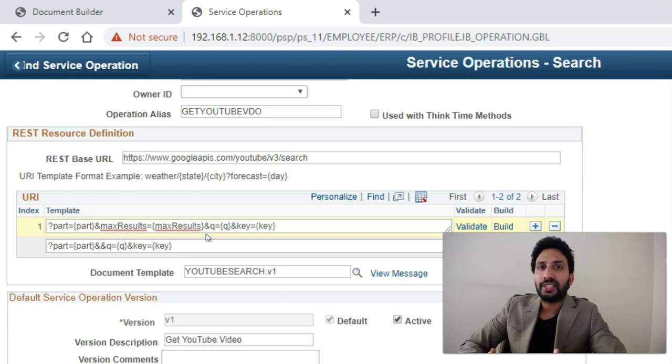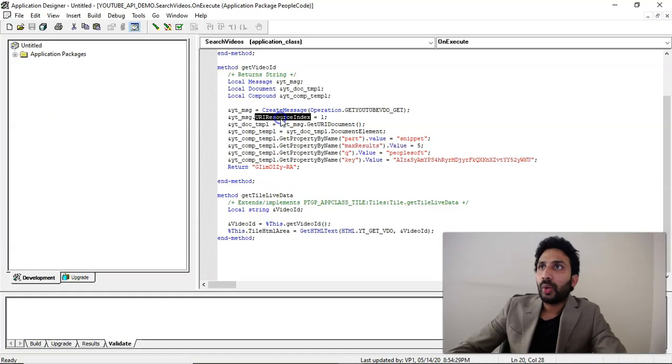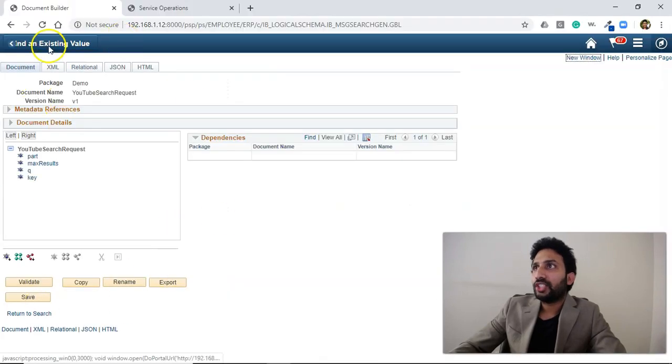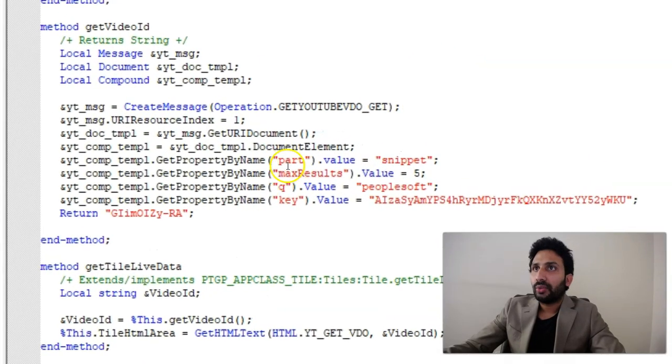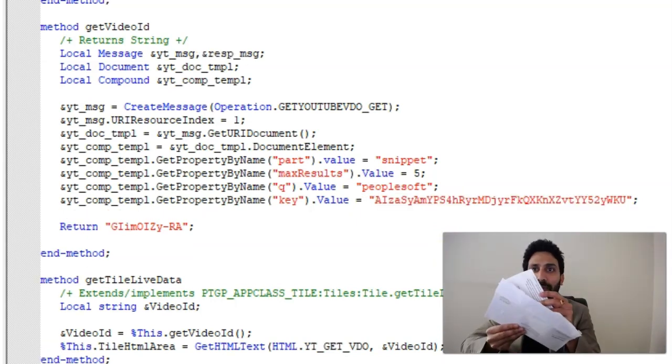You can add multiple filters for your YouTube request or decrease the filters. For now, let me use only one URI template. That's why I'm assigning URI resource index to 1, because we have only one row. And next, from the message, we are getting the document, and from the document, you get the URI element. This is nothing but the URI element. And we are assigning runtime values for each and every field. So we are assigning the filters based on which we want to get the search results from YouTube. And don't forget to add your key, which is very important. So we have filled all the document variables.